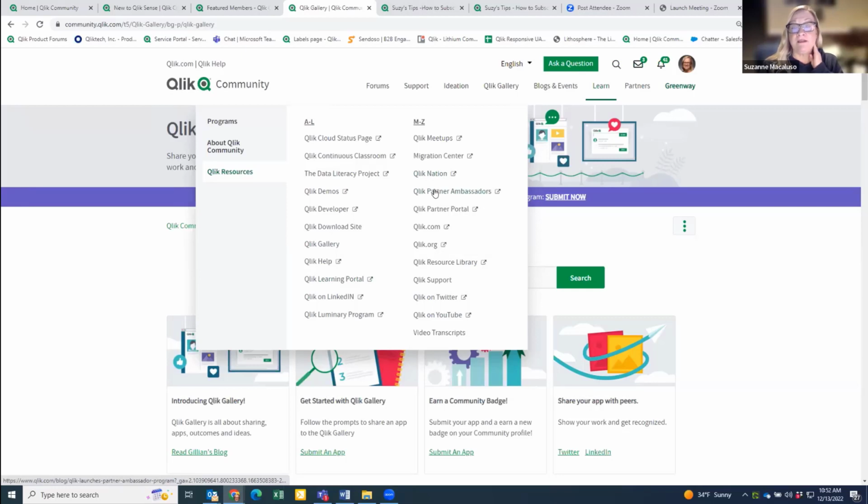If you're just not sure where to navigate to, but you want to find where our partner ambassadors are, what the Qlik meetups are, or my education, this is a really great way. We really rolled it up, and we build upon this as we realize that things need to be added to the resource page.